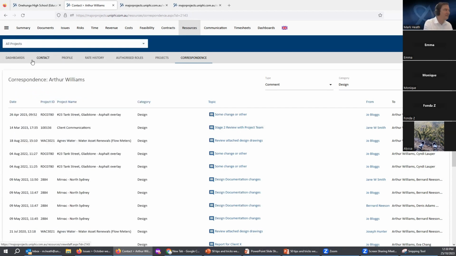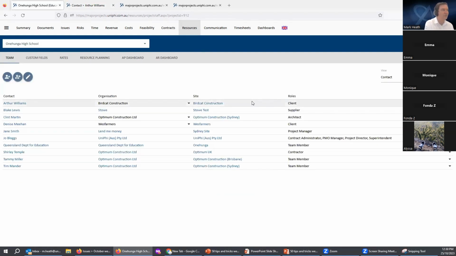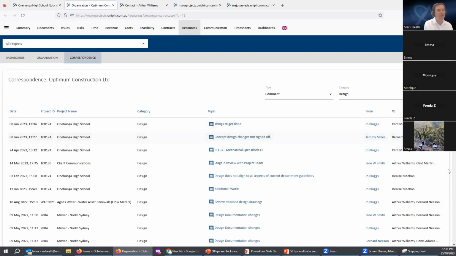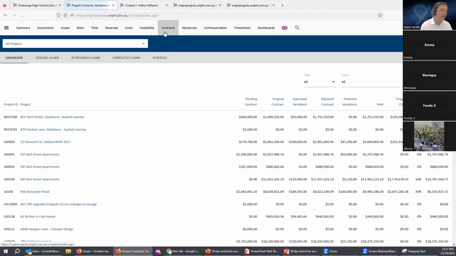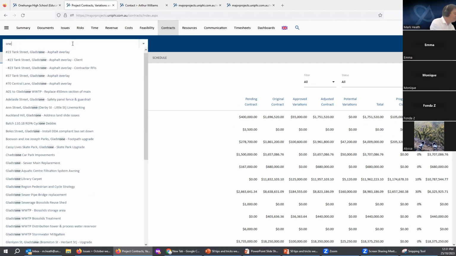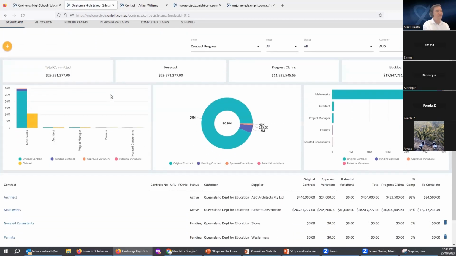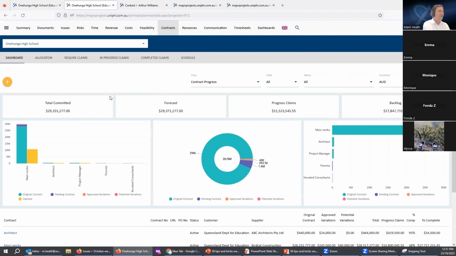So it's not just at the person level. You can get all correspondence with a site or with an organization. So for example, Optimum Construction across all of their locations has a correspondence module. And so this will be everything to everyone related to Optimum Construction. And then the third contextualized way of finding information is in the contracts module. Whenever you go into a contract, there is a correspondence register, and that is showing not just contractual notifications, but emails and other things coming into there too.